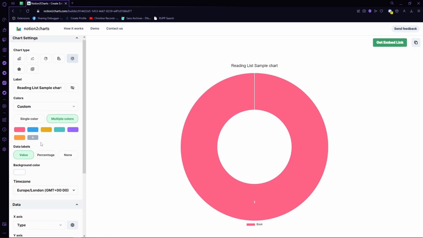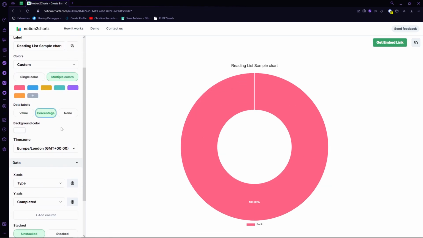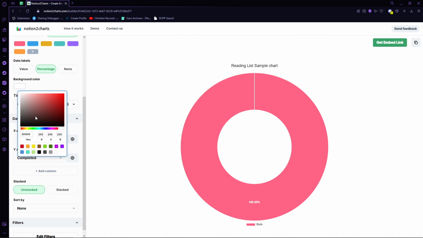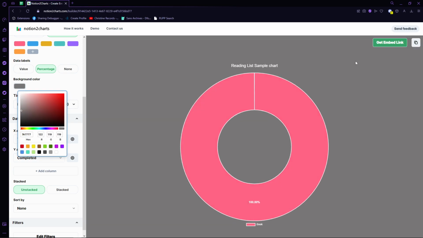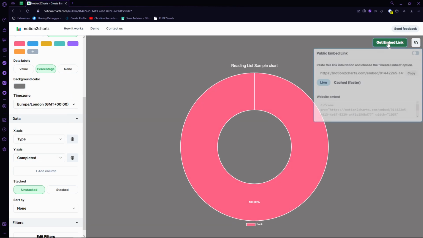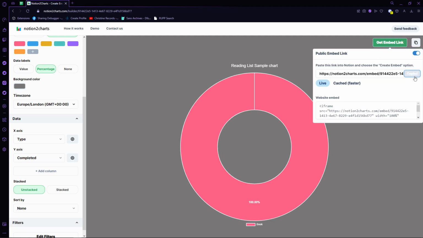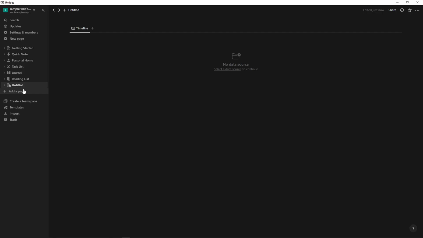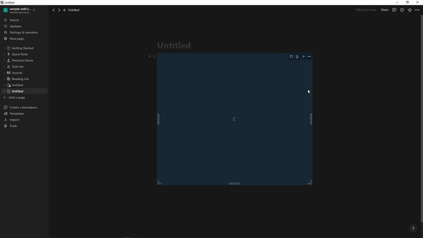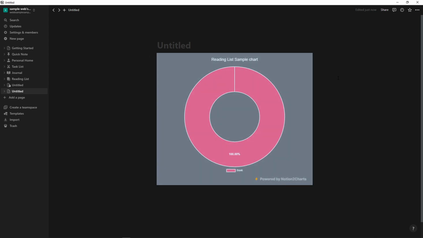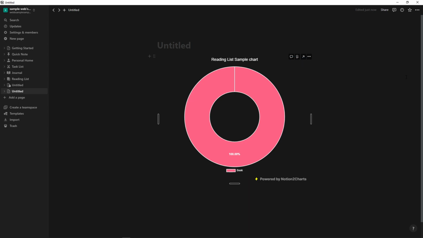Now, to bring this into your Notion page, click on Get Embed Link on the upper right corner of your screen. Copy the link first, go to the Notion app, and paste the link where you want to put the chart. Choose Create Embed between these three, and as you can see, the chart is now transferred into the Notion page. So that is how to create chart on Notion without Google Sheets.